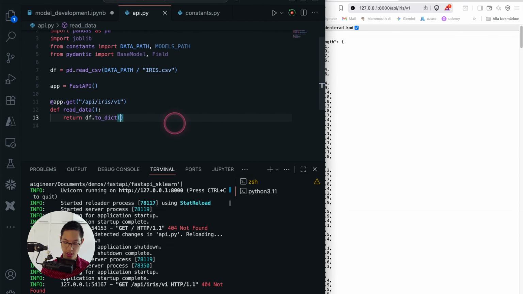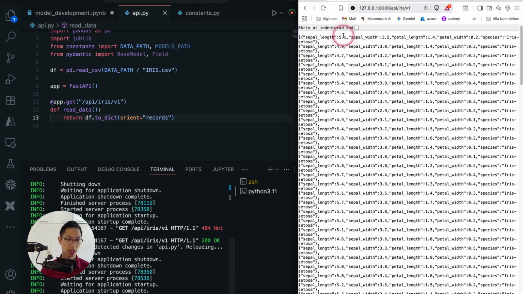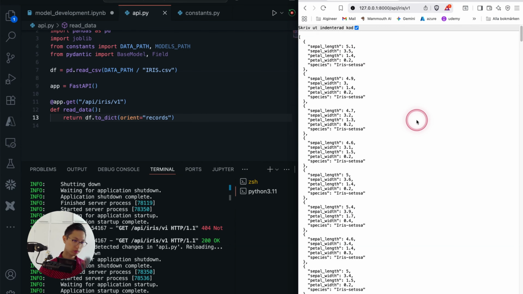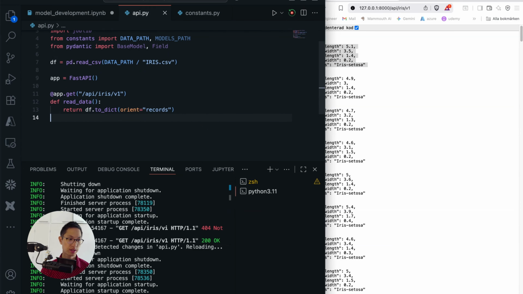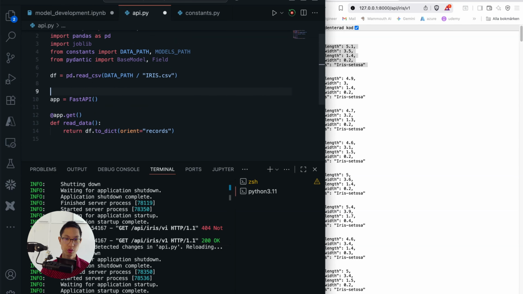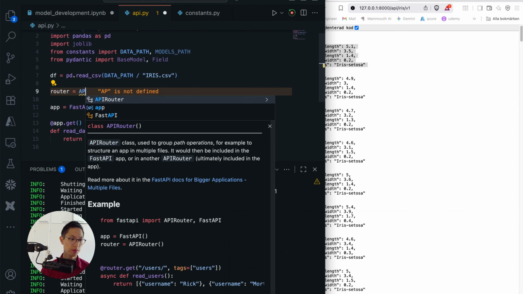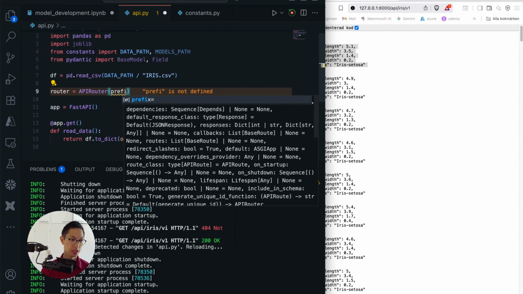What you need to do is take the orient equals to records, save this one, and now it looks much better. Now each record is in a dictionary, a JSON object. We have a JSON array of JSON objects. What we have now is that, instead of doing this, I will just move this one into an API router. We will do router equals to APIRouter, prefix equals to this one.